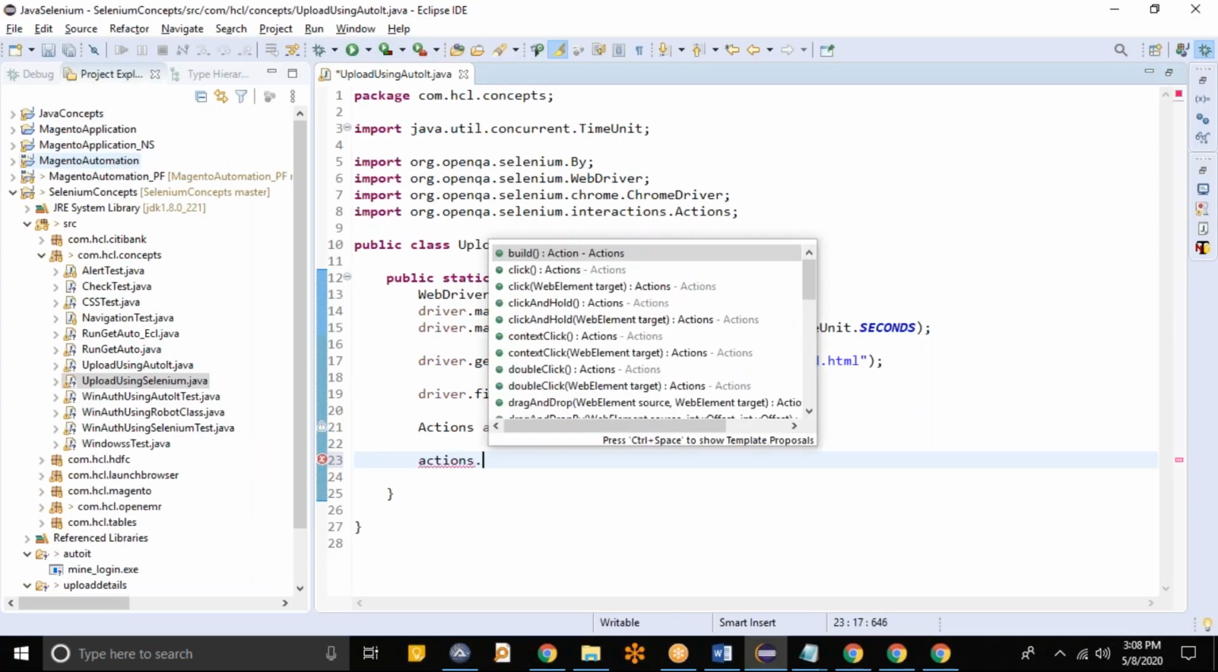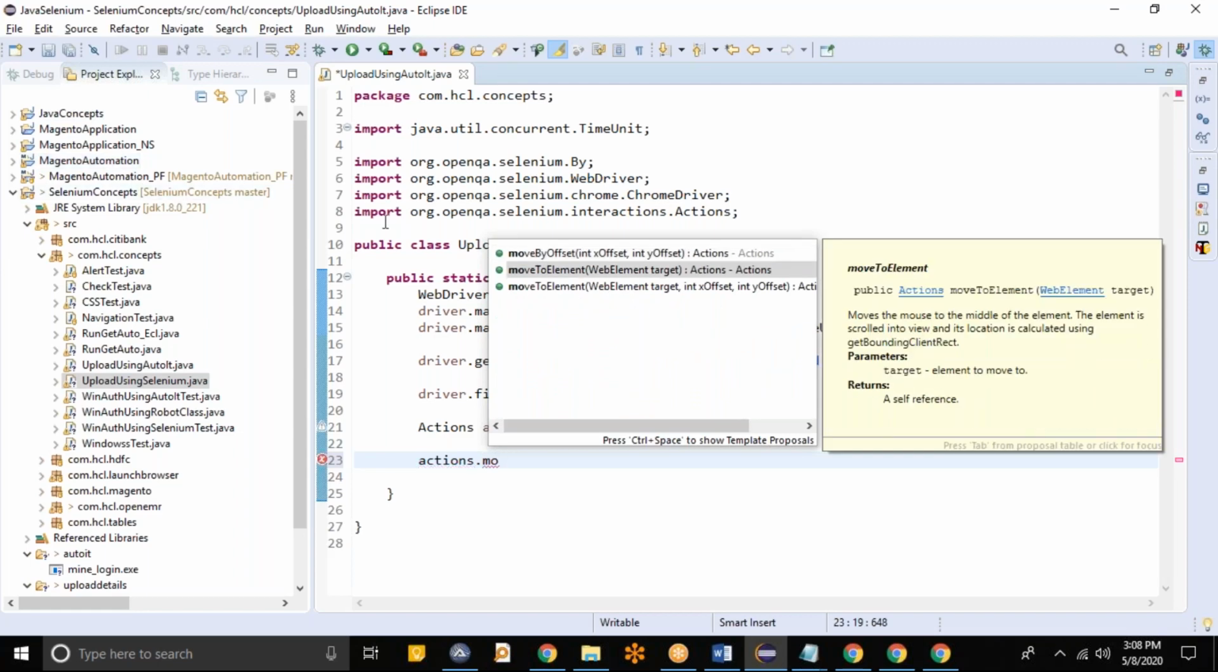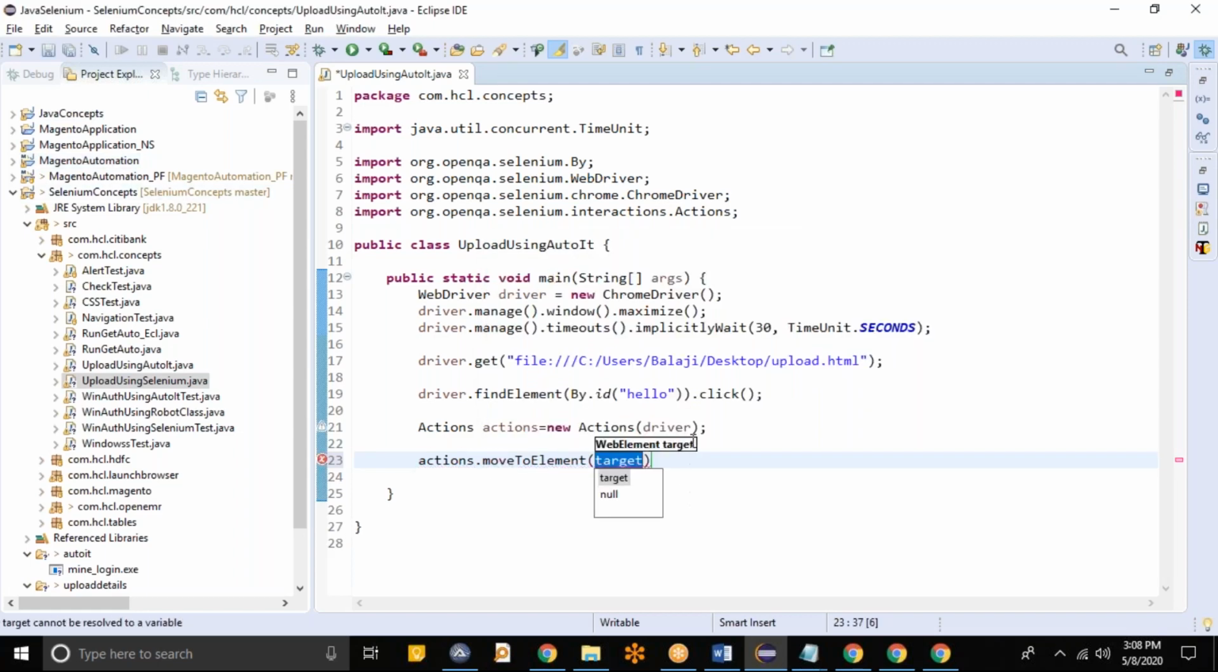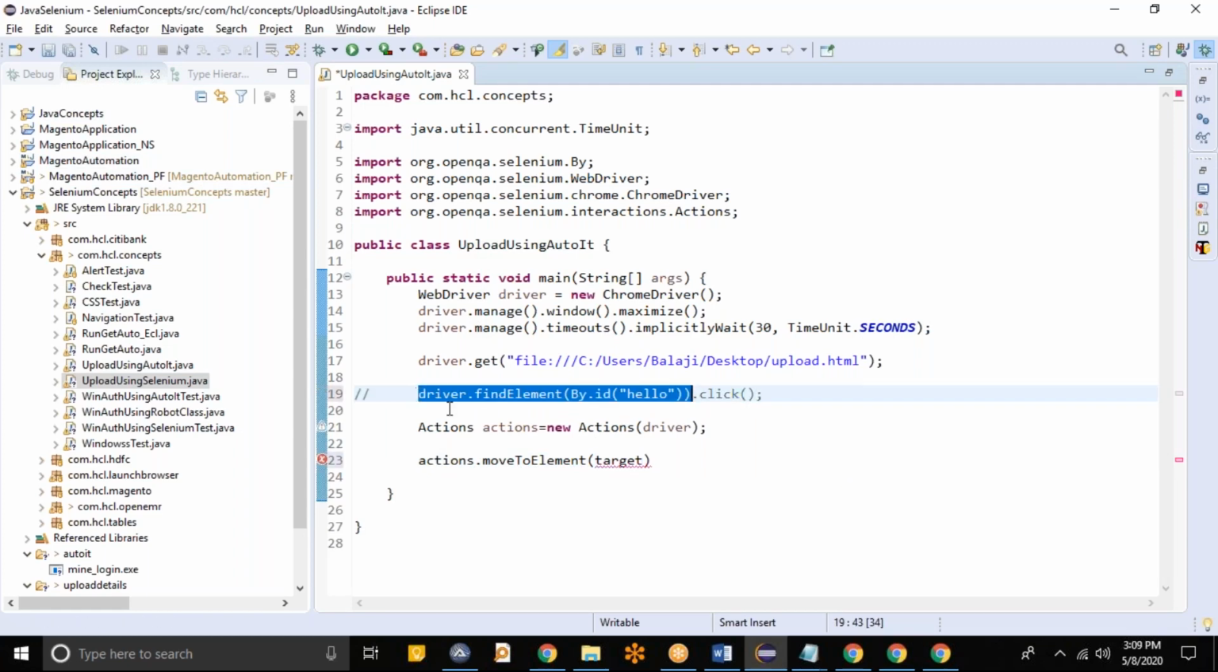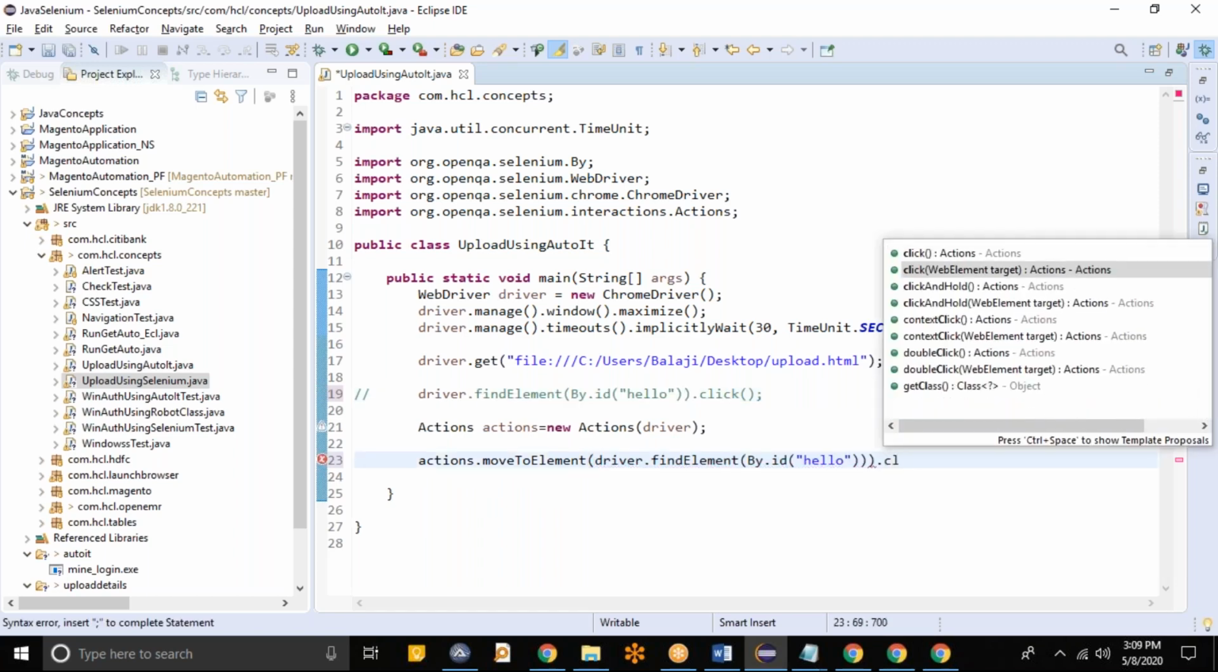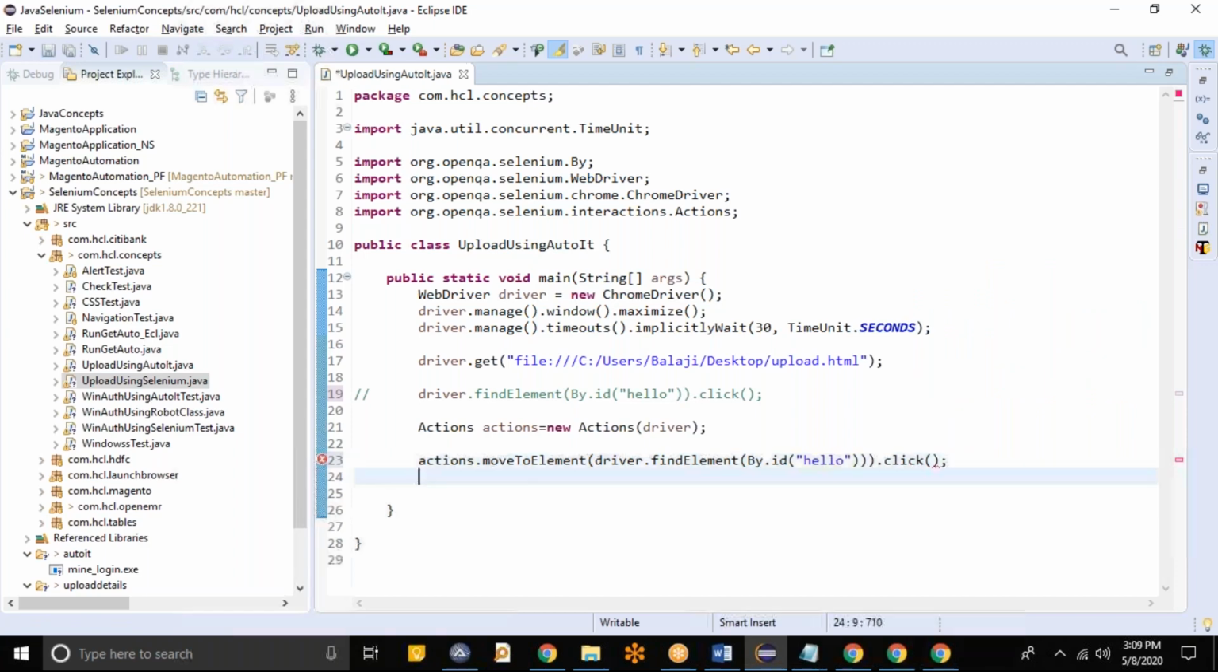Or we can do the traditional way, moveToElement. First we'll move to element. Which element? This is the element, this element, this was not working, right? So this will be the element. Move to element, and then I can do dot click. Will this code work if I run this?